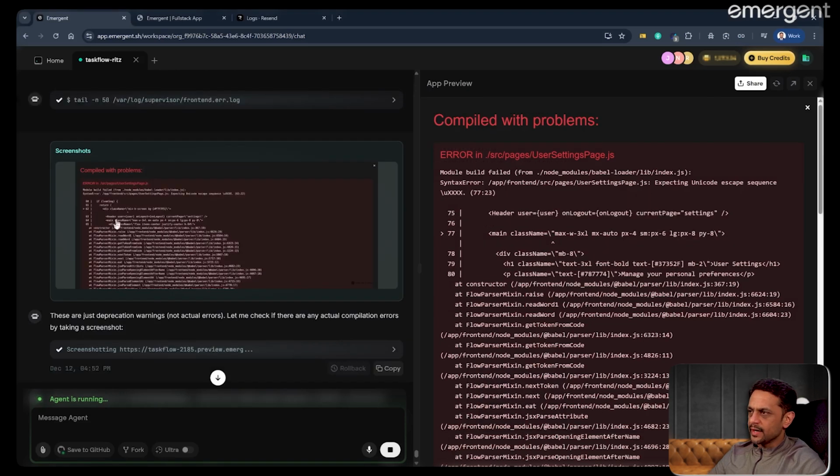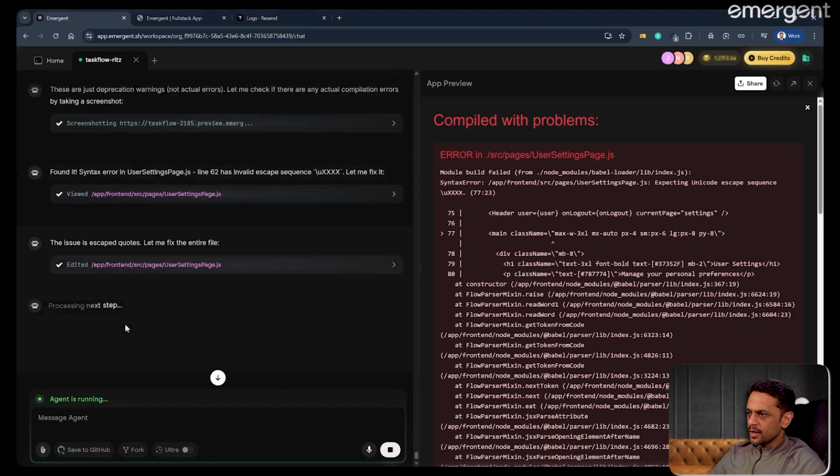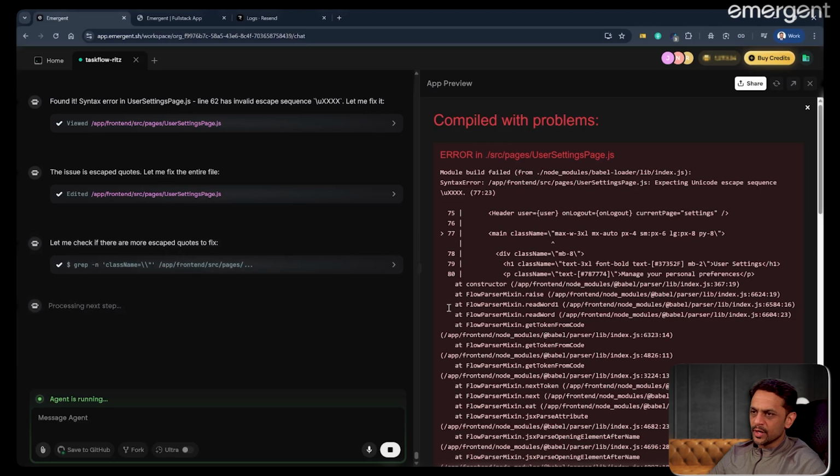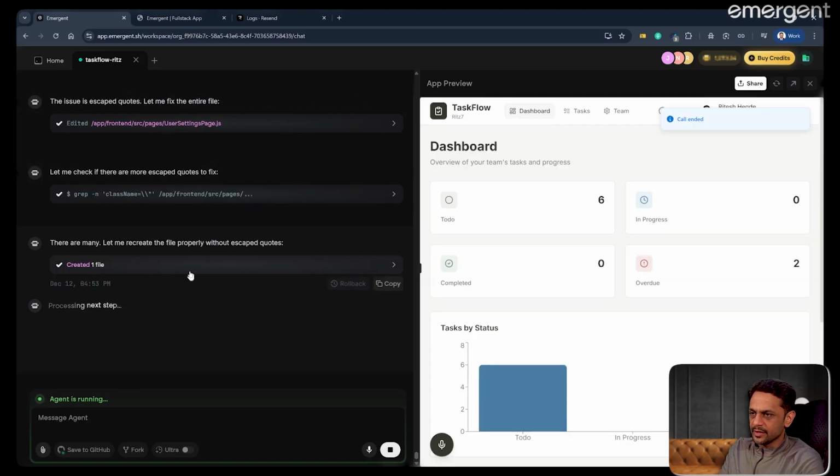As we can see, it has already detected that there is some error. It has taken a screenshot. Let's wait and watch whether it is able to resolve this. Found it, syntax error in user settings page. Expected, because we are doing some changes in user settings, and looks like it's already resolved. Let's wait for it to finish the task.